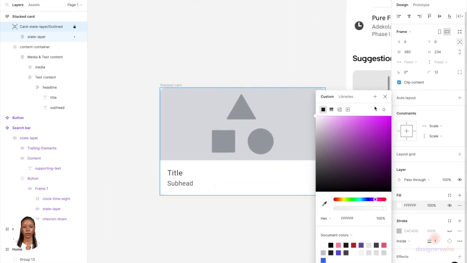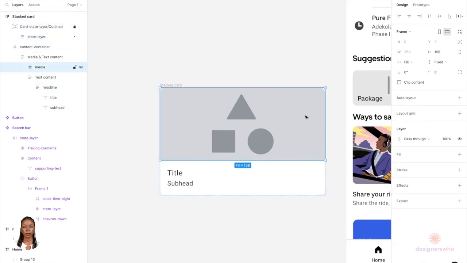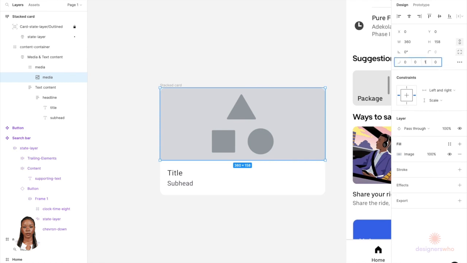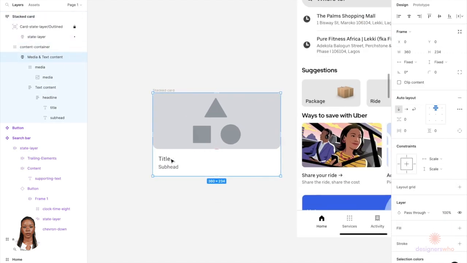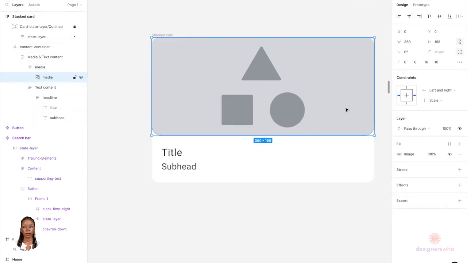So select this, the media, expand this, bottom 16, bottom 16. Okay. So change this to the Uber font. Is it 16 or 8? I think we might have overdone. We might have done too much. It is 8. Is it 8? 12? Okay, it looks like it's 12.